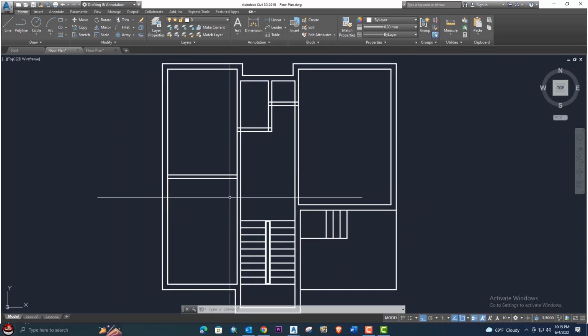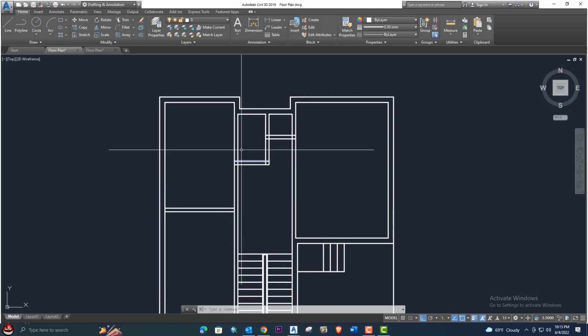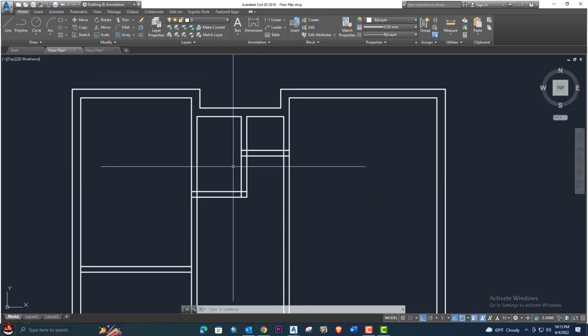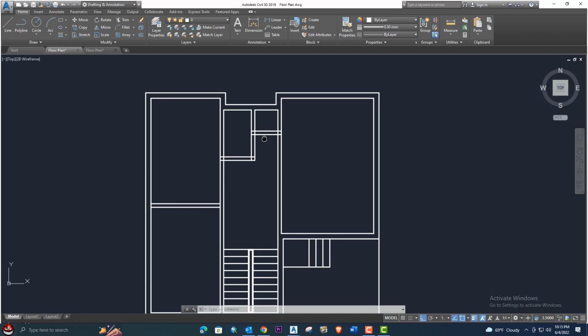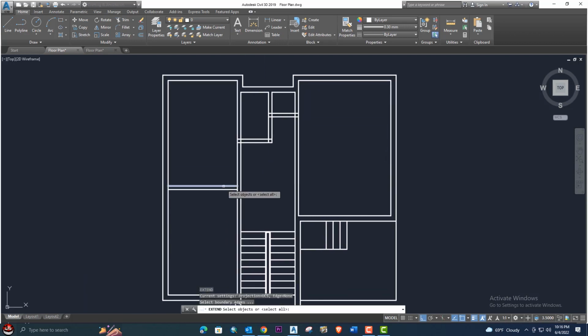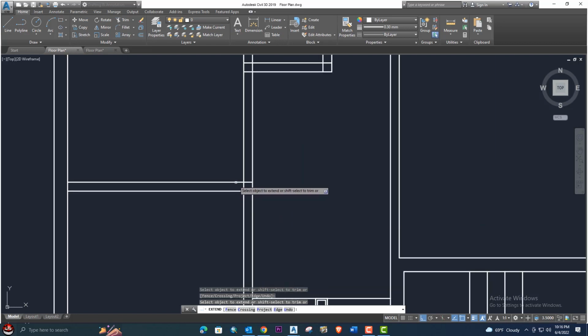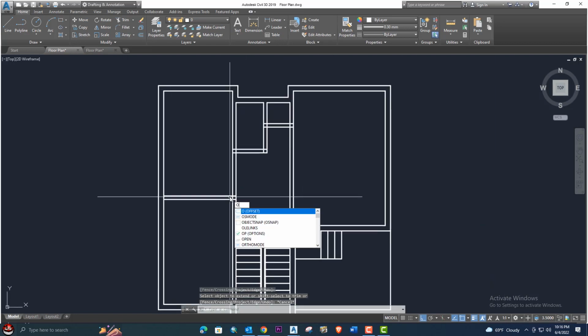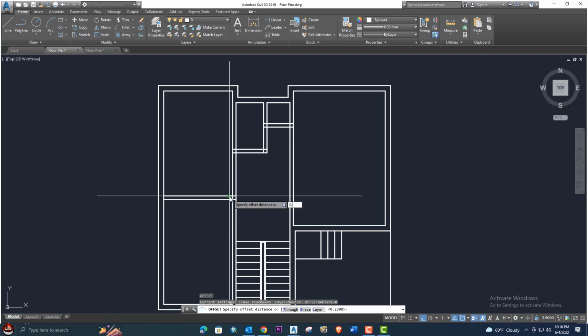We will place our doors. We will use two kinds of doors. One door we will use 0.75 for WC and bath, and for the main rooms we will use 0.9 for this room and this room. Okay, first we will extend these two lines, and for offset we will place a 0.9 meter door, one offset right, one offset here for the other room.